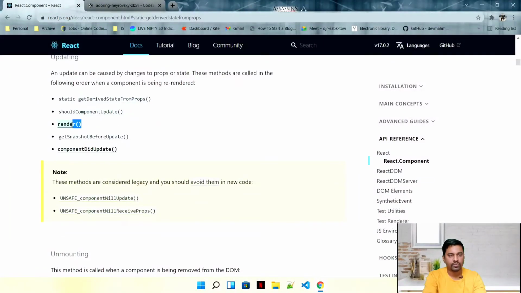Let me just close this out. That is render. So render is called in both phases, mounting and updating. Basically, whatever JSX you write, it will take it and put it into the DOM.